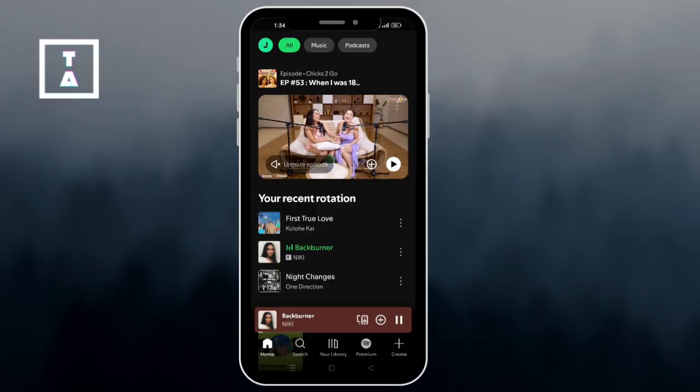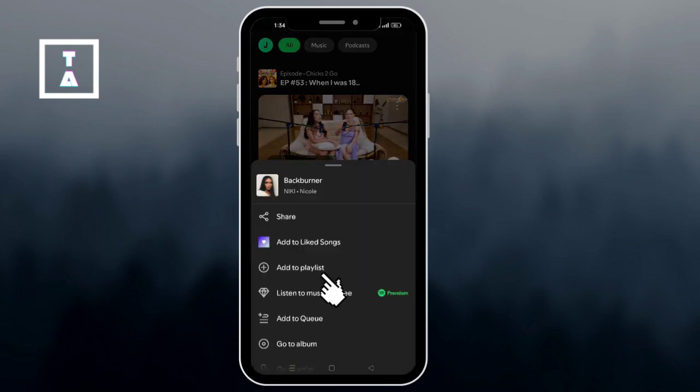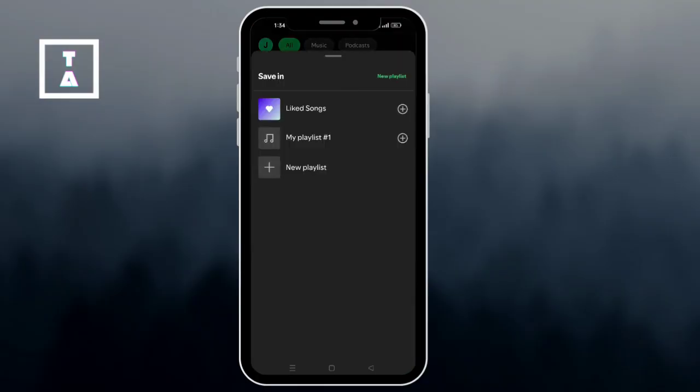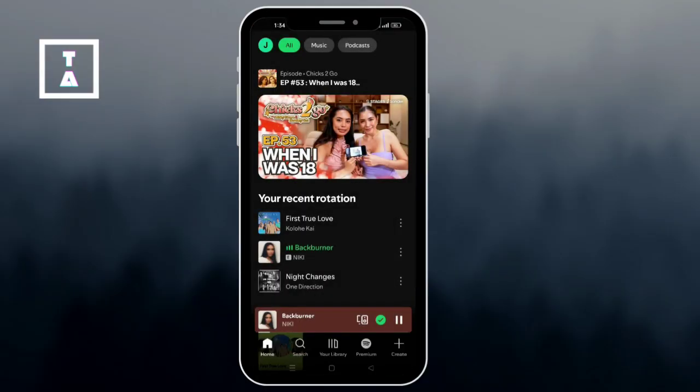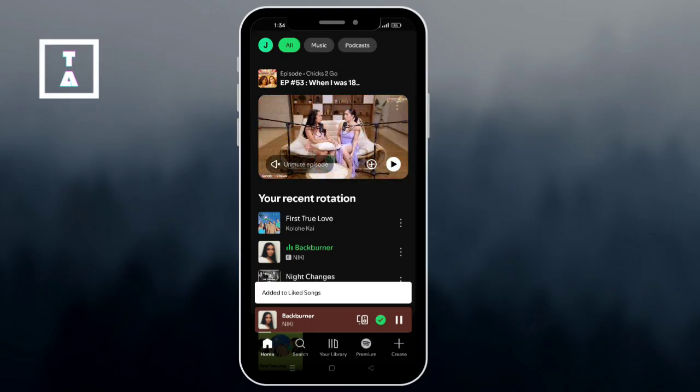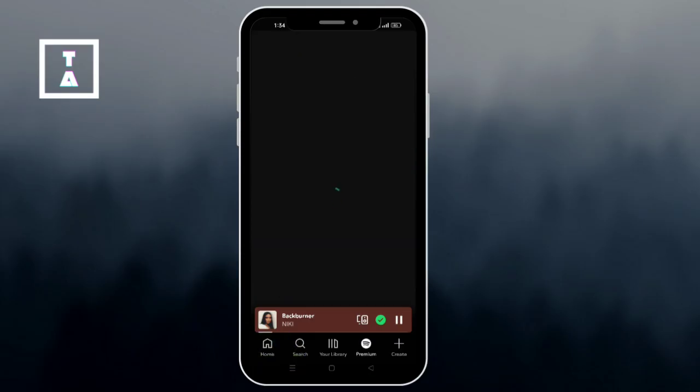To do that, tap the three dots next to the song and select Add to Playlist, or like it by tapping the heart icon. If you want offline music, you can use Spotify Premium's free trial to download songs legally.